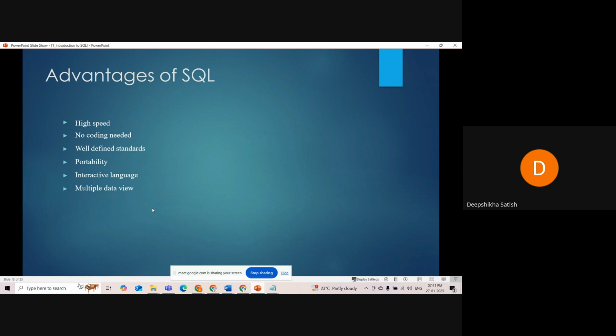Advantages: you can see high speed, no coding is required, a well defined standard. So high speed, as you are writing a specific query, you'll get that output. SQL provides very high performance if you fire a query on a large database. That database is organized, having an index, having up to date data, structured data. So definitely speed matters, speed for retrieval of the information, because we are using different operations. If it is a very structured query, then definitely we can fetch the information easily, at high speed.